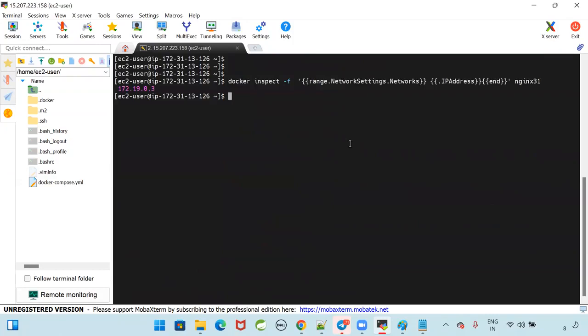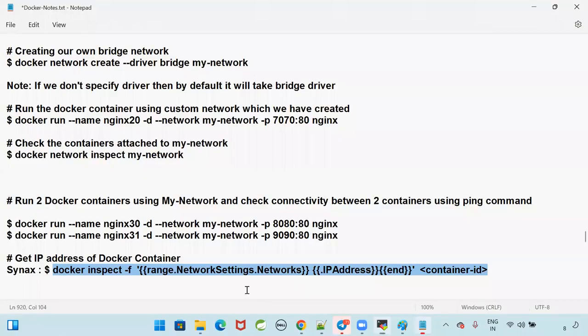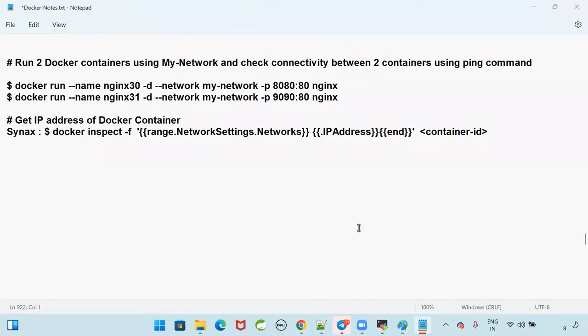Sorry, I gave the wrong IP. Oh my God. Guys, one second. I tried to ping the wrong IP. That IP was not a successful ping.